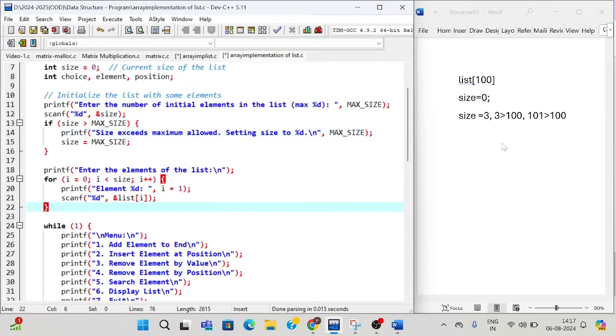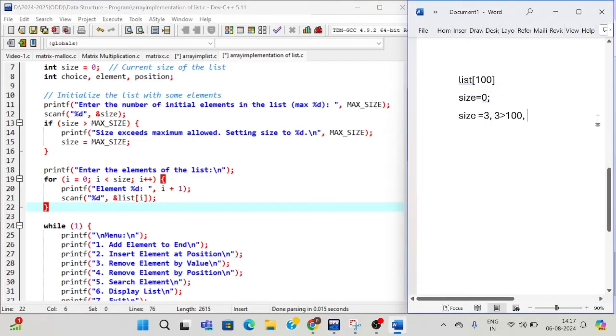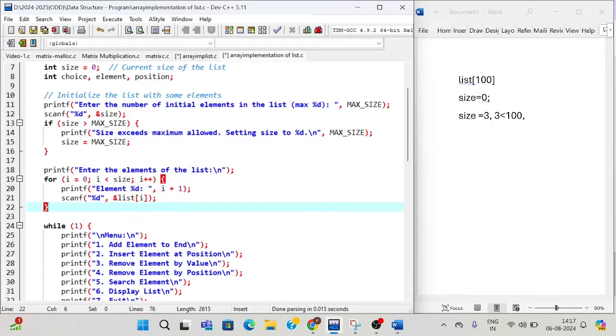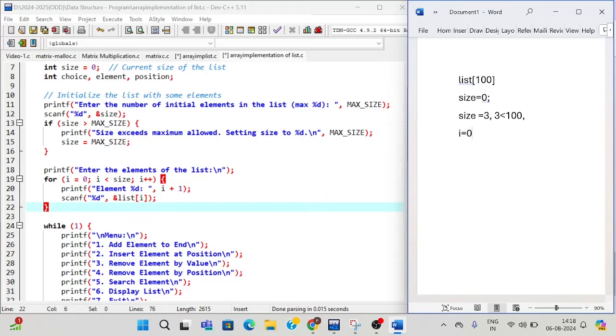Now, if the size is lesser than the maximum size, say 3 is the size given by the user and 3 is not greater than 100, so 3 is lesser than 100, we can now ask the user to enter the elements of the list. So we are going to run the for loop. For i equal to 0, we have to run this loop until i is lesser than the size 3.